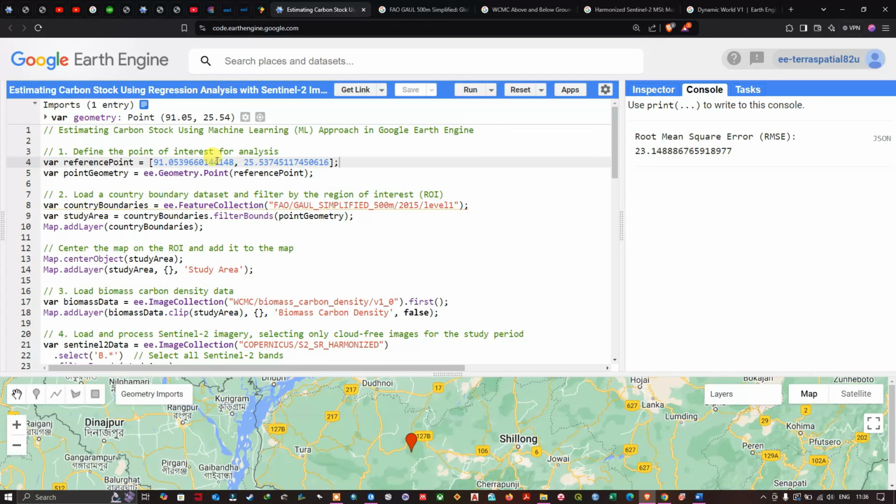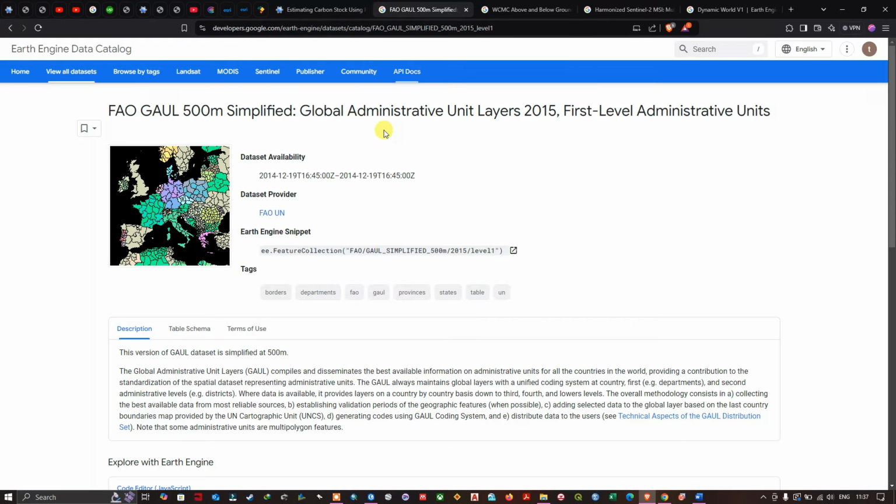So the first step, we need to define our region of interest. To define a region of interest, we're going to use a specific dataset called the Global Administrative Unit Layer, First Level Administrative Unit. Basically, this dataset compiles and disseminates the best available information on administrative units for all countries in the world, and it provides a standard contribution to the standardization of spatial datasets representing the administrative units.